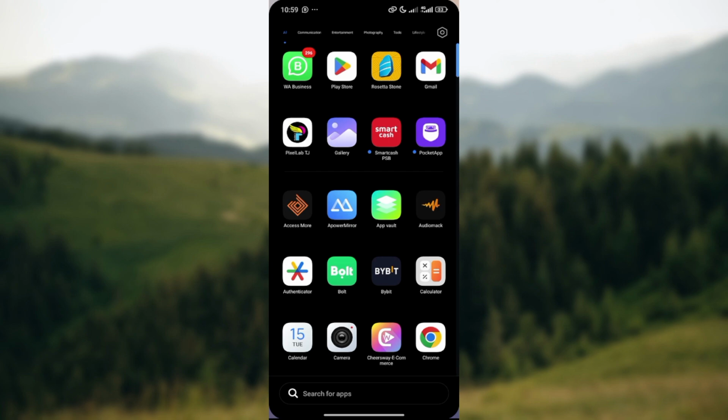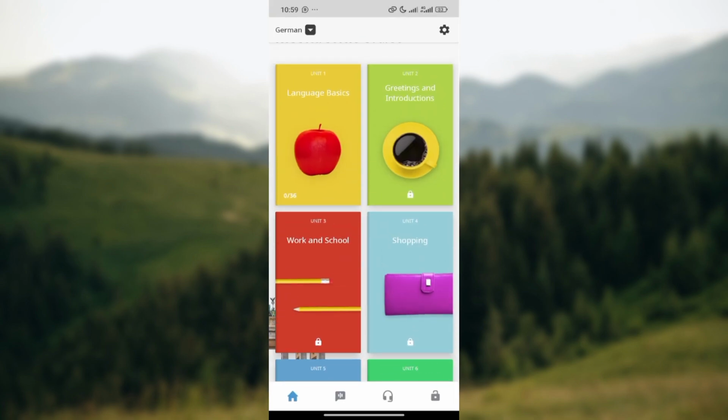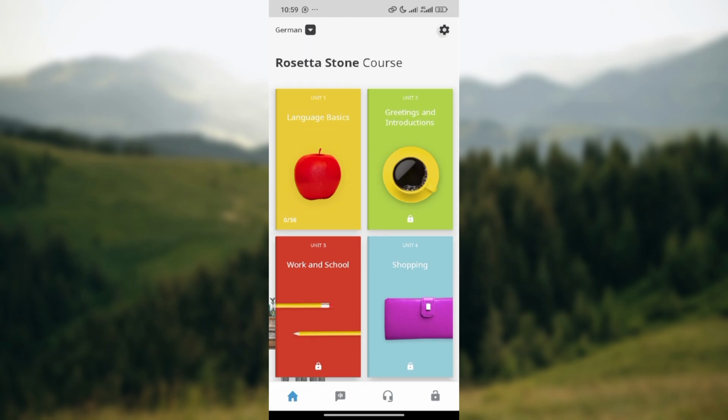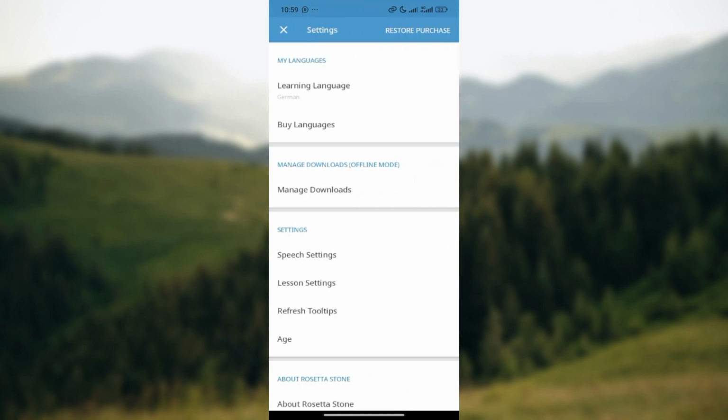In this tutorial, I'll show you how you can delete your Rosetta Stone account. So to do so is very simple. The first step is to launch the application, select I've done here. And so after launching the application, go to the top right corner and click on the gear icon on your page.